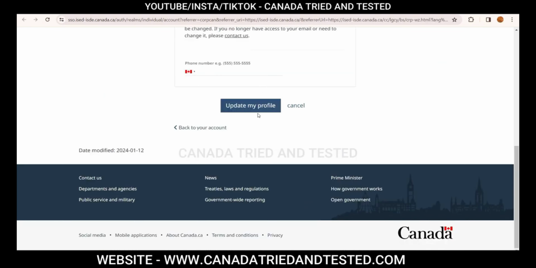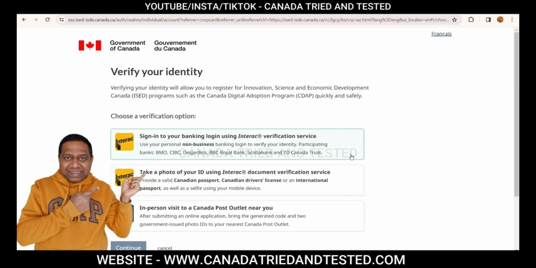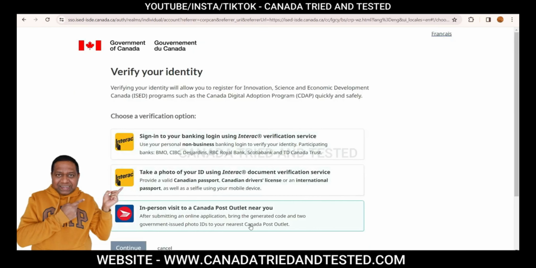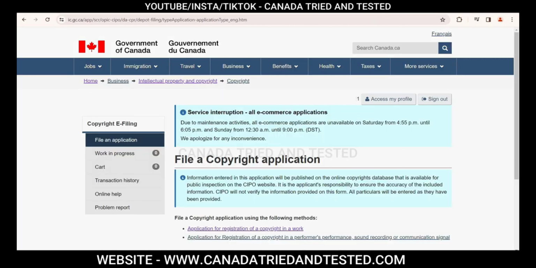If you have not done that, you can look at that. I'll skip this part and go directly to the website. Once I have logged in, I'll show you how the page looks. So log into GC key, you will come to this page, and as you can see, this is copyright e-filing. Any application you file, that detail will be here: how many are work in progress, if you have anything in the cart, as we fill the application, you'll get to see that. Transaction history, online help if you need anything, and problem to report.